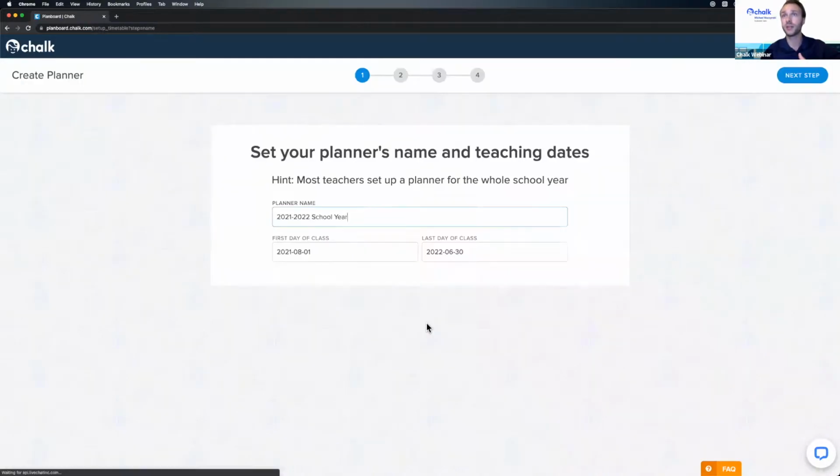So once we click let's get started there, the first thing that we're going to need to do is set up the name and dates for our planner. It will give you an optional default name here, just the school year, but you can change this to anything that suits your needs. I'll leave it there for now. And then we can set up our first and last day of class.